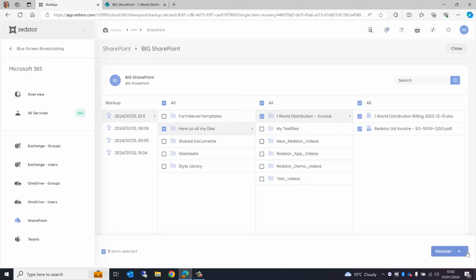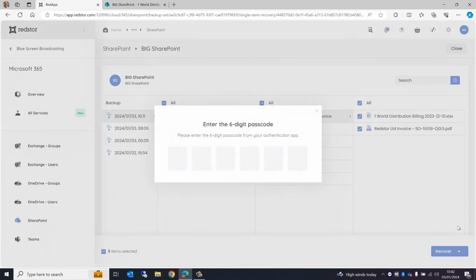So I'm going to come down to the bottom right hand corner and you'll see I've got two options. I can recover those files to the original location or overwrite them if they were already existing in that location, or I can create a complete new site with just those two files in it. So in this case, I'm going to overwrite the files. Obviously they don't exist, so I'm going to choose that option.